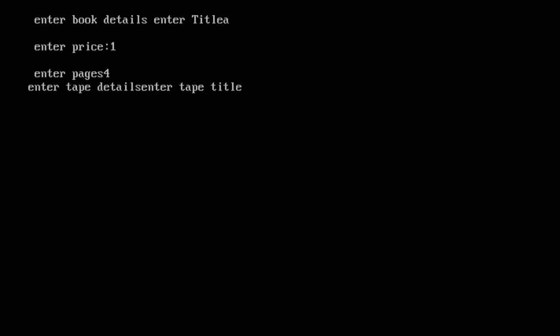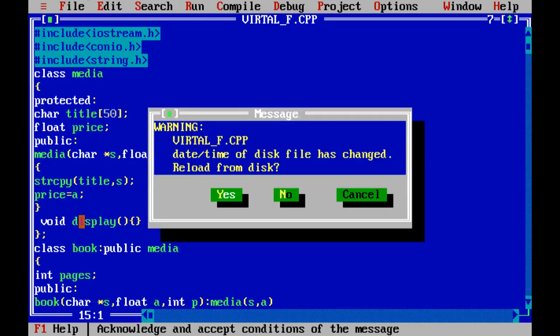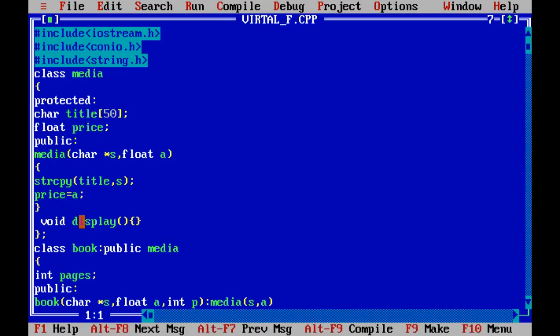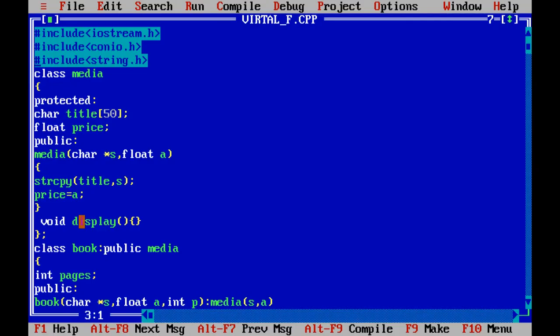I don't want to give all these details, because it will give the same output. Playing time is 60. See, nothing is displayed here. Why? Because that is not a virtual. So the compiler will get an ambiguity at the time of calling display. So it is not displaying anything, it is not calling the display function of any of these classes.